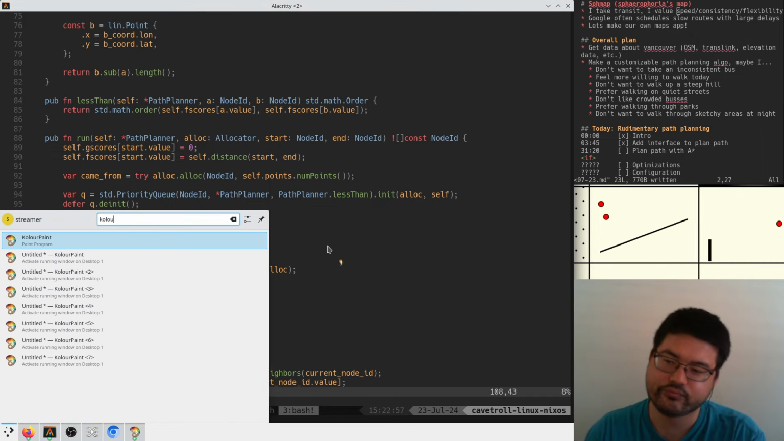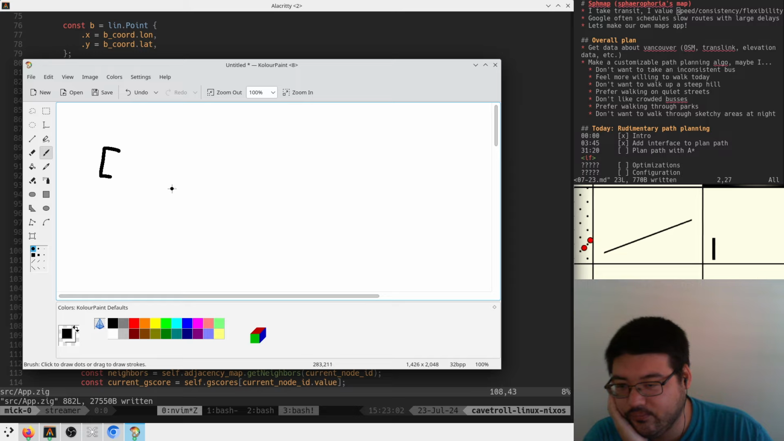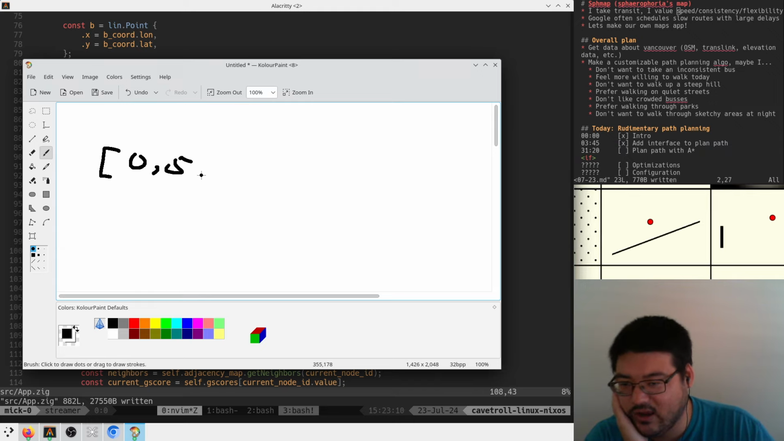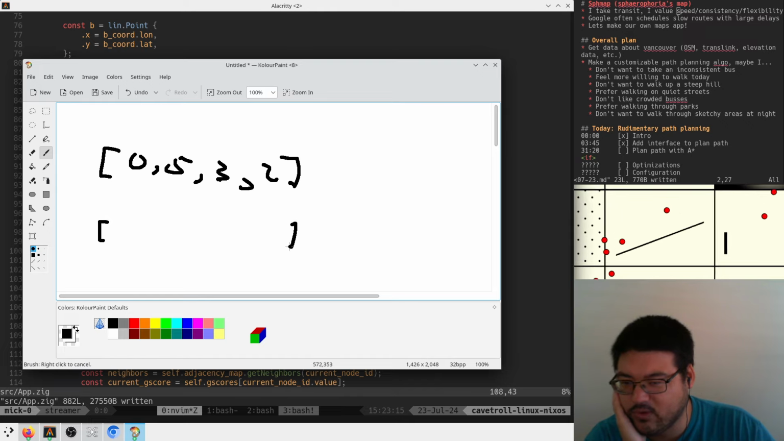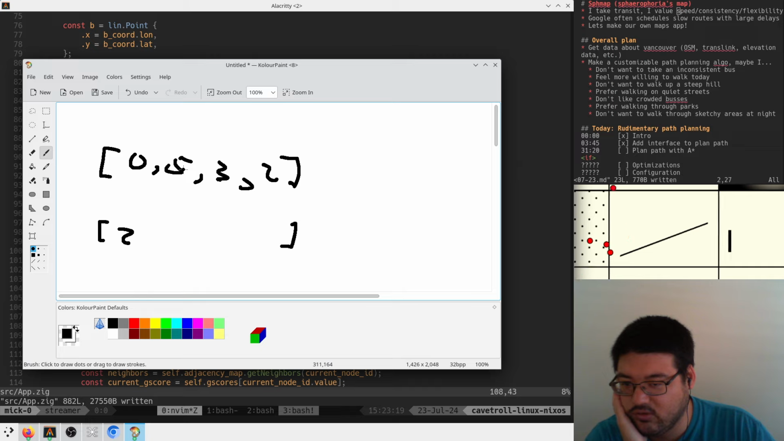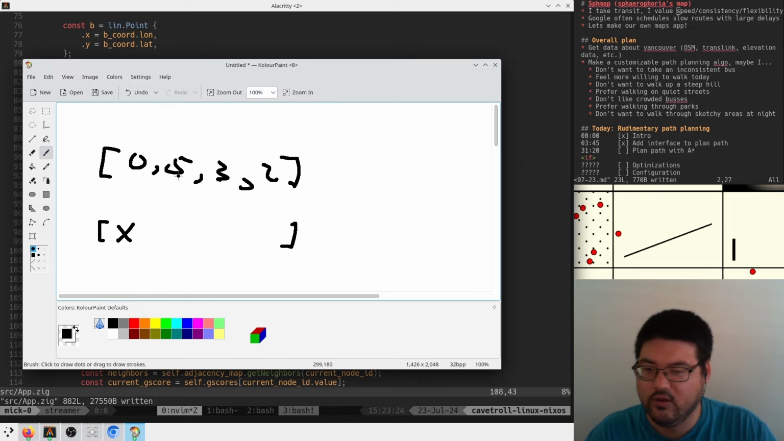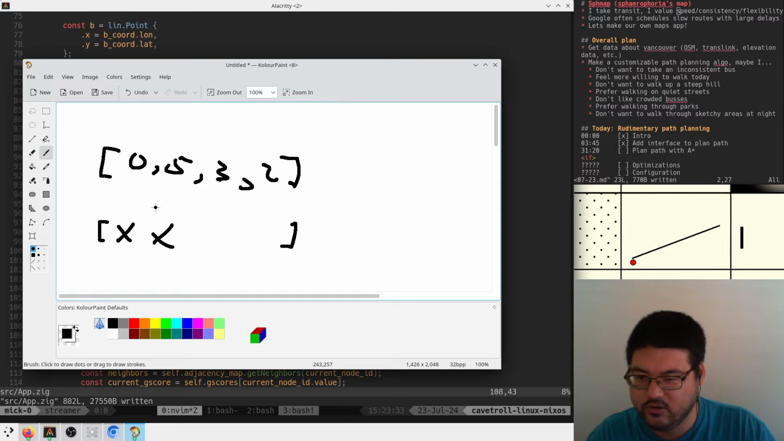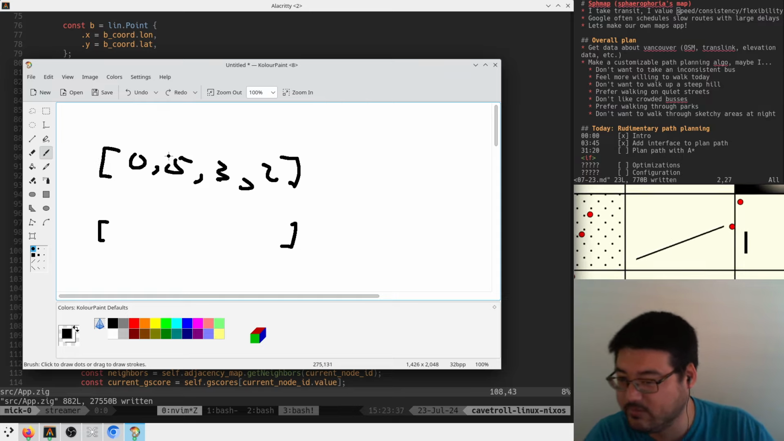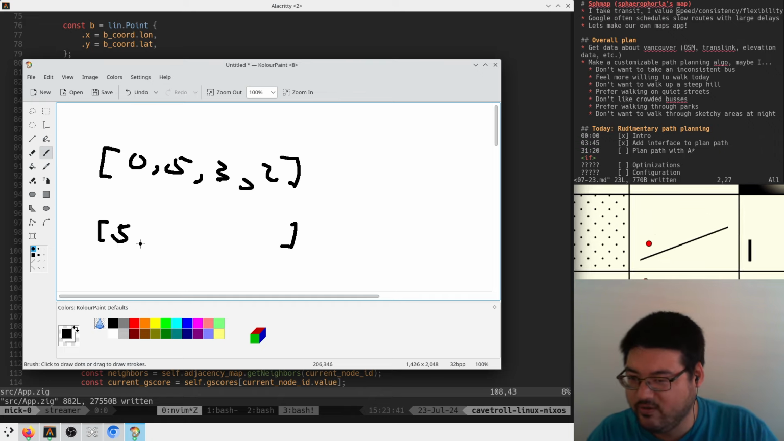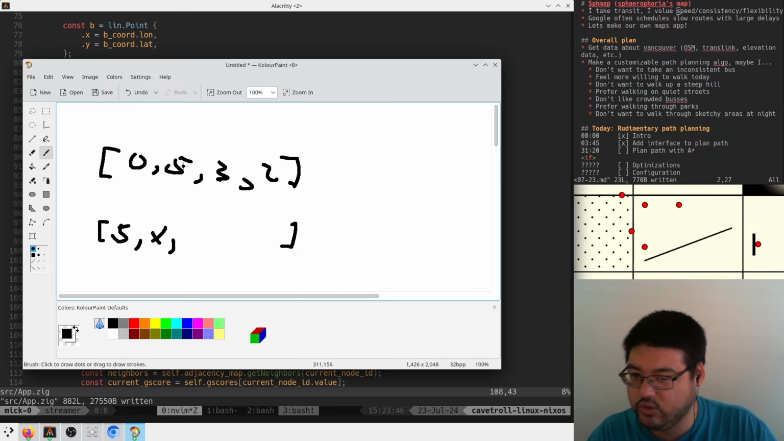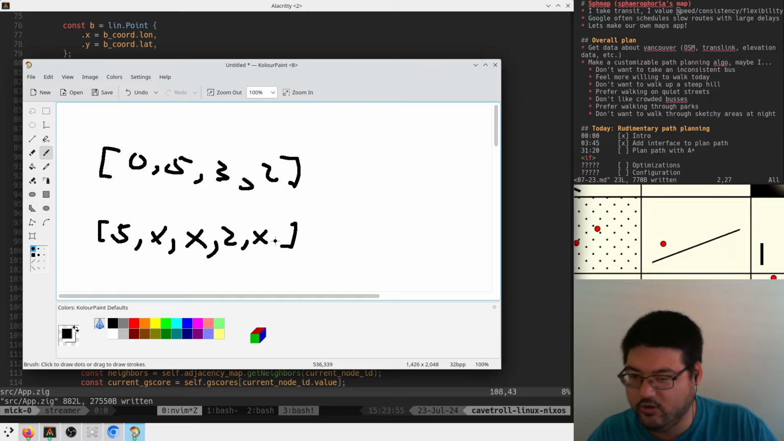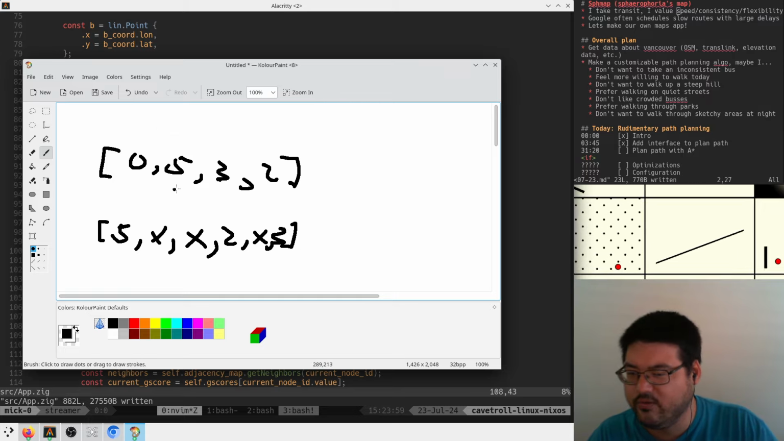Because you have like, okay, let's just say the path is 0, 5, 3, 2, right? What that looks like in the came from array is that 0 came from nothing, 5 came from 0. No, sorry, we're almost there. We'll go the other way. Index 1, we don't know. Index 2 is kind of unknown as well, but 3 came from 2. 4 unknown and 5 came from 3. This is what we start with, and this is what we end with.